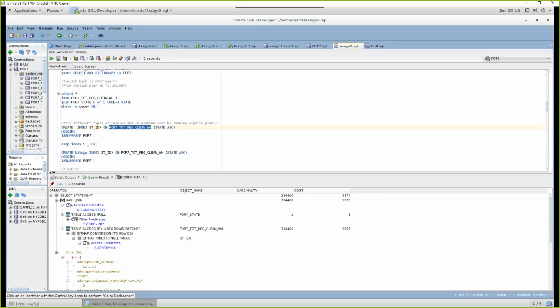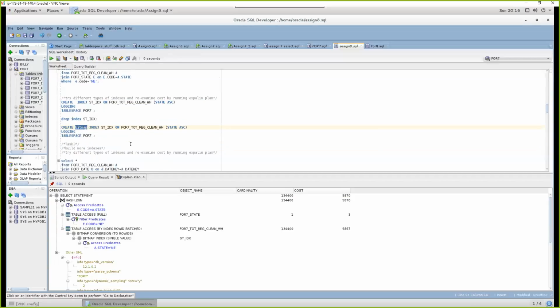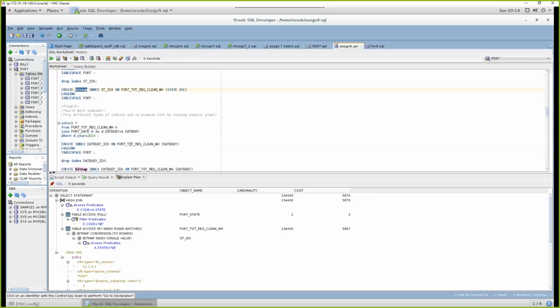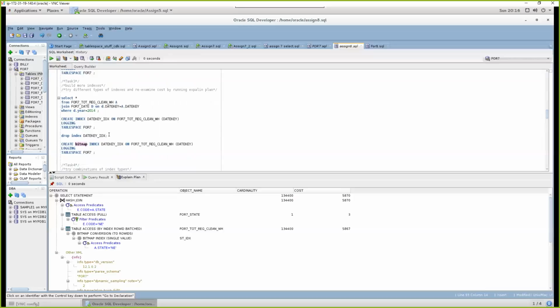So if you're interested in knowing the difference between the bitmap indexes or standard index, then you're more than welcome to go and read some more about that. So the next thing we want to do is try running some different type of indexes here.